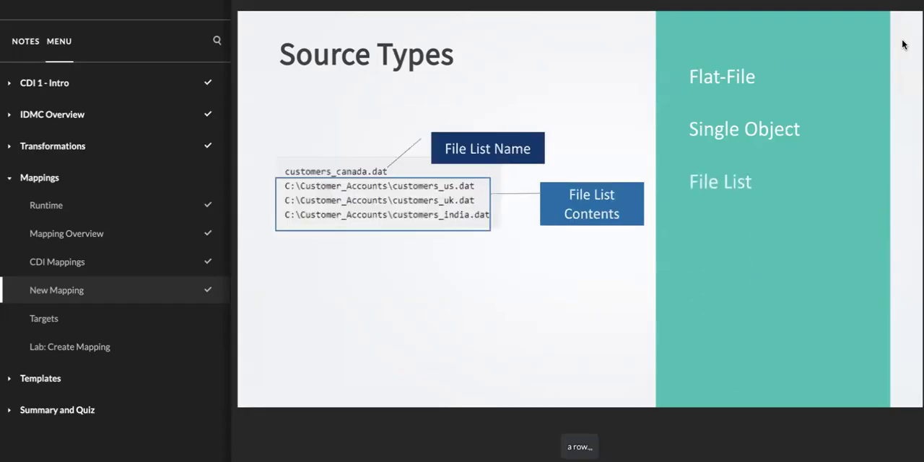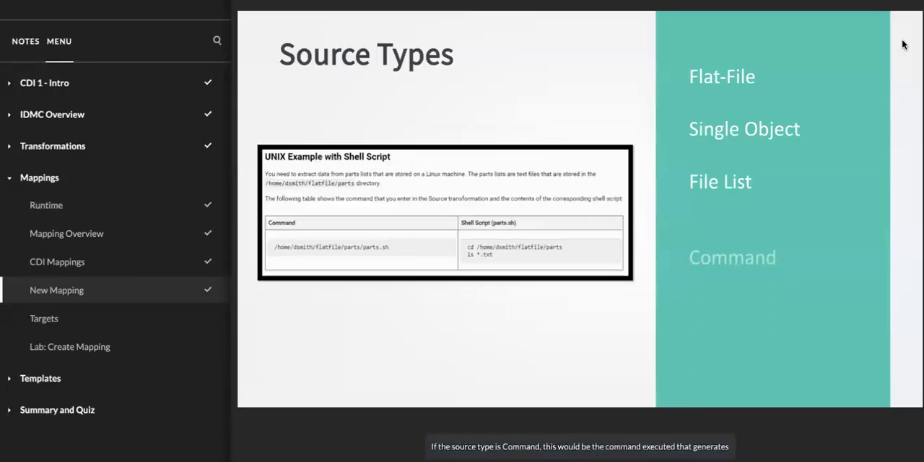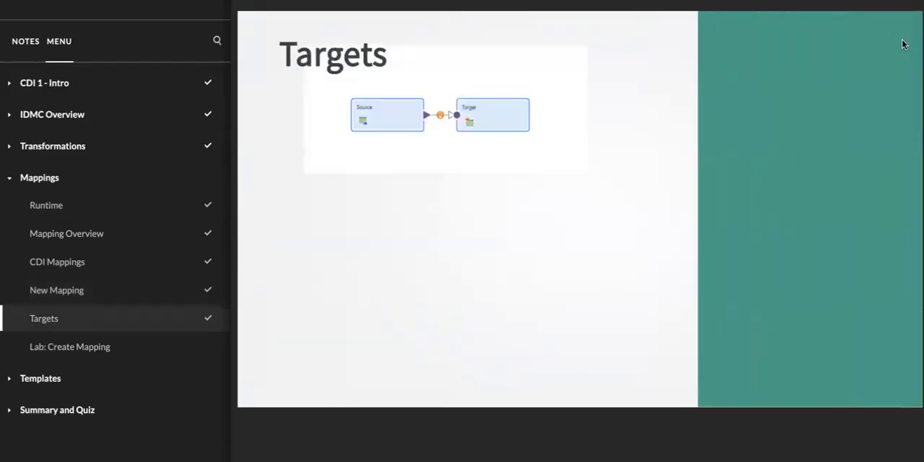row. If the source type is file list, you can source a file where each line represents a path and file name that is local to the secure agent. This is commonly used in scenarios where a client has multiple files of the same structure that need to be processed with the same mapping. An example would be monthly finance files. If the source type is command, this would be the command executed that generates the file list. An example would be a shell script that does a Unix ls command on a directory for all files with the suffix of txt.